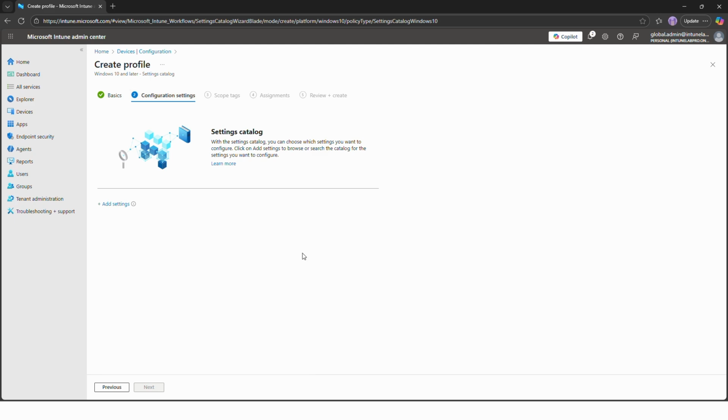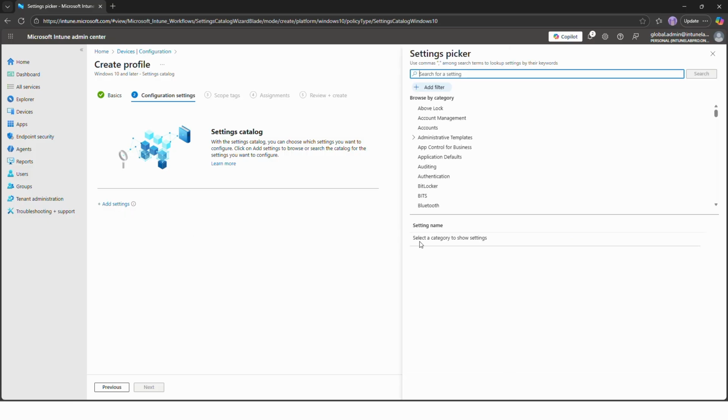Before we add anything, we are going to explore the settings catalog. This catalog contains hundreds of configurable Windows settings grouped into logical categories. Instead of scrolling endlessly, experienced admins rely heavily on search. Click on Add Settings and browse a few categories briefly. Notice how settings are grouped by functional area.